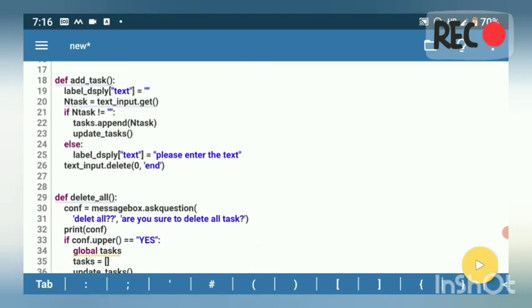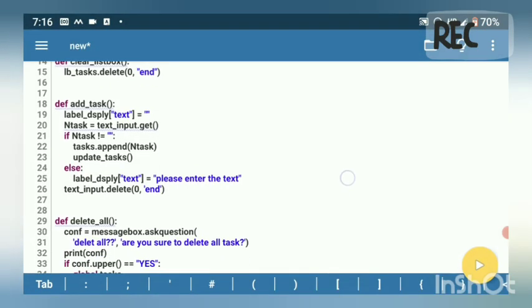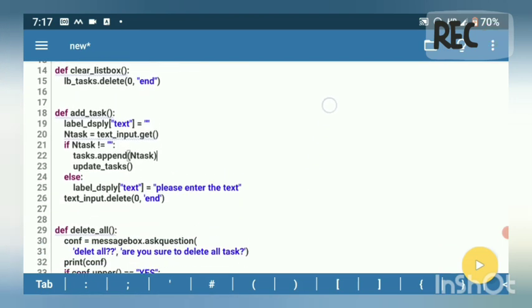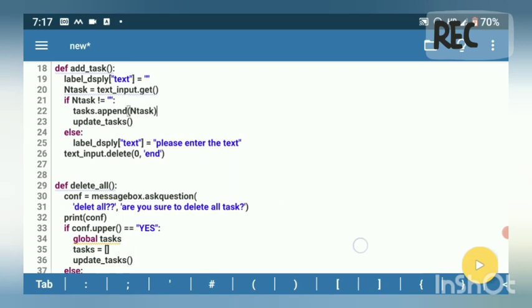Def add task. Label display add task is the add to do that I have told. This function, yes, add task. Label display text will display a text equal to empty, and it will be written as a variable in the input line. And task is equal to text input dot get, that I have told. If the task is something, it will be appended to the end of the tasks, many tasks will be updating, and it will be done in the update task, that here it is. Or else it will display please enter the text, and it will be deleted.